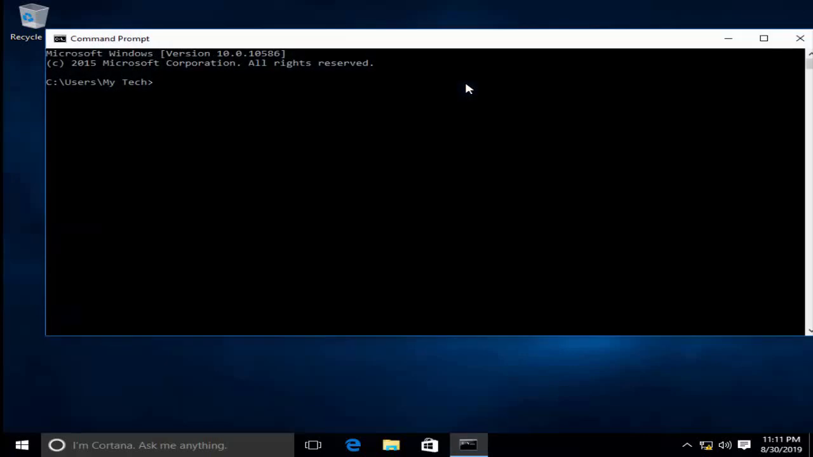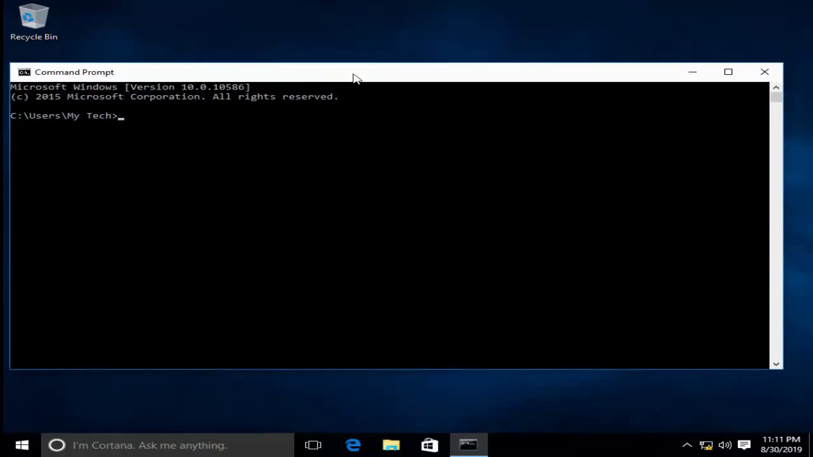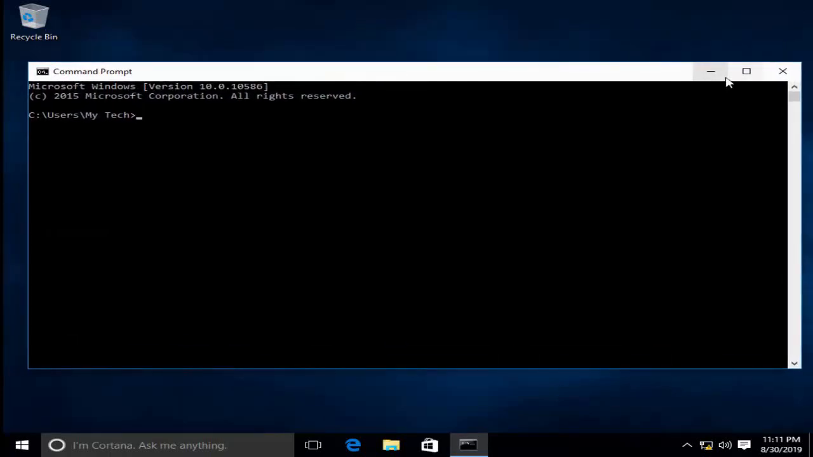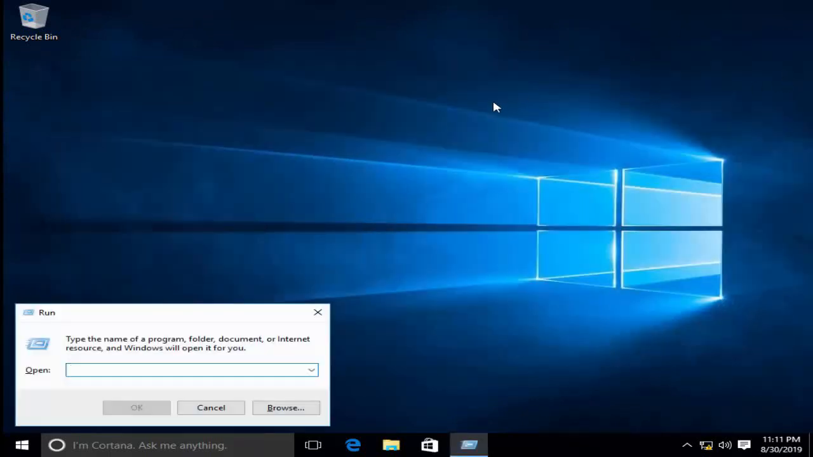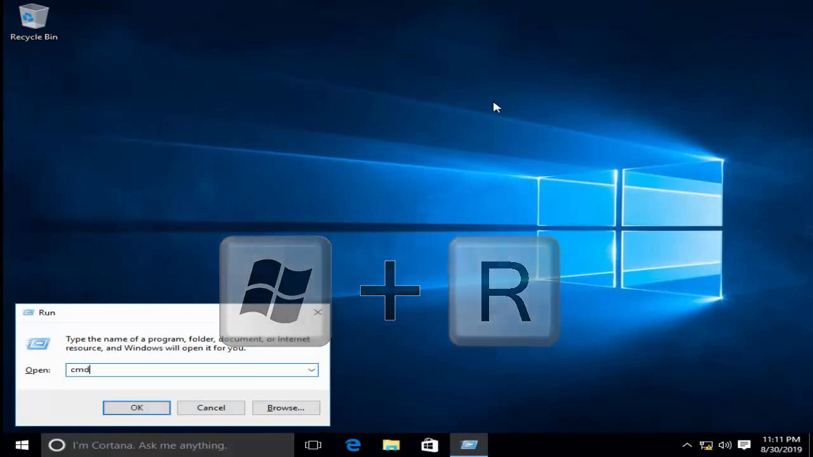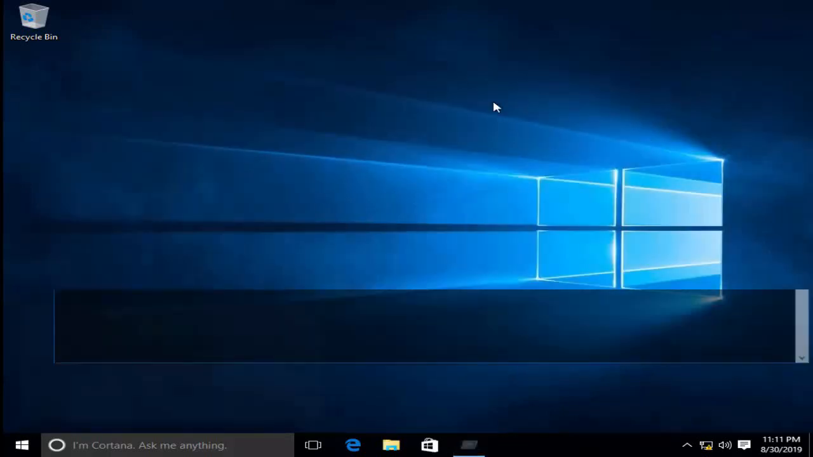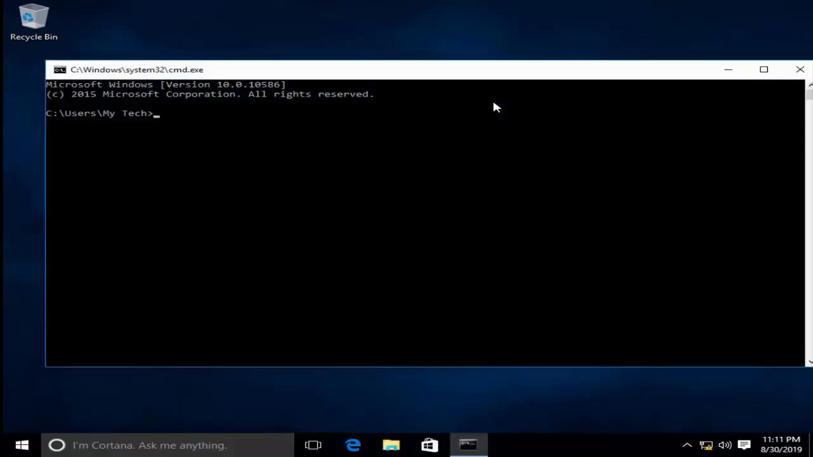There are several cases where CMD will not show up in your results. In that case, you can also press Windows key plus R, and the Run app will pop up on the left corner above the taskbar, and you type CMD, just like that.